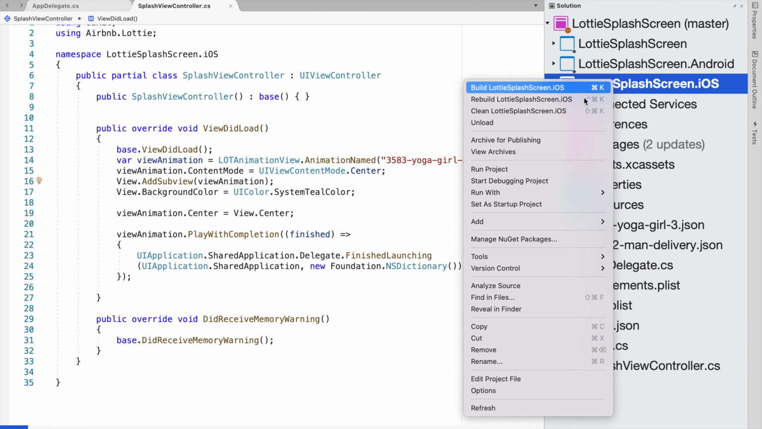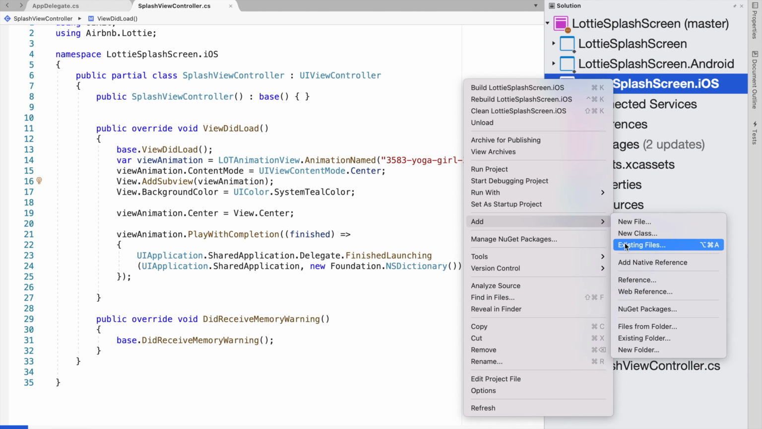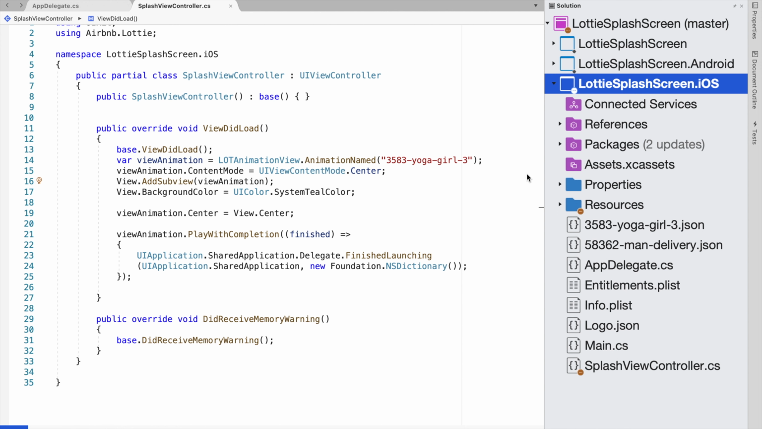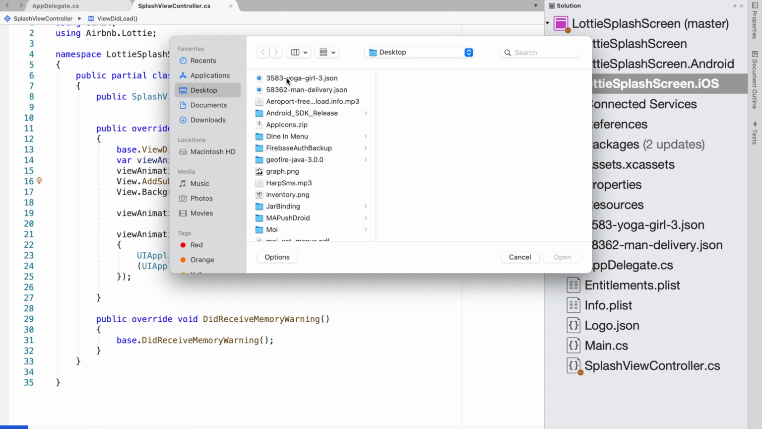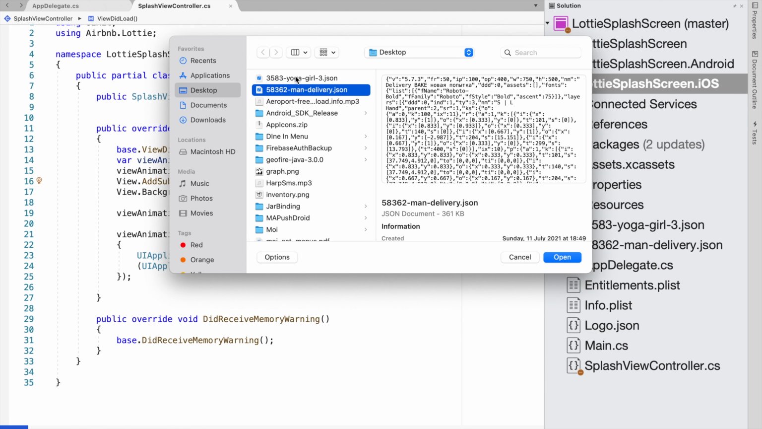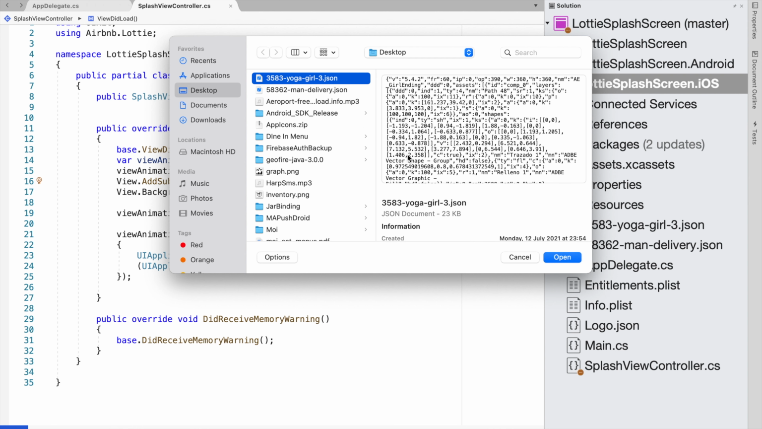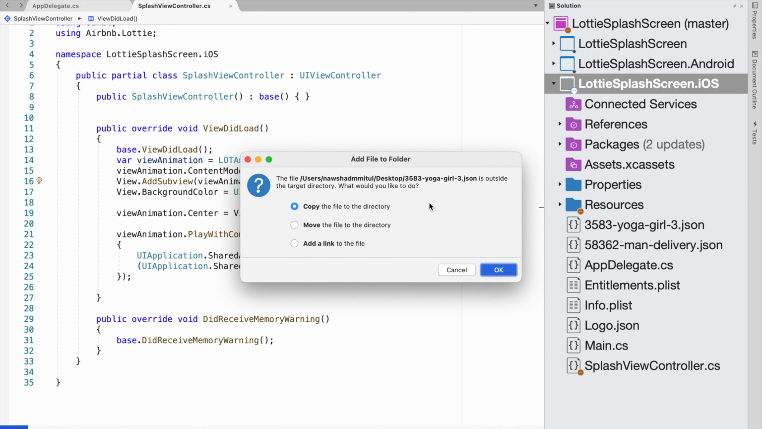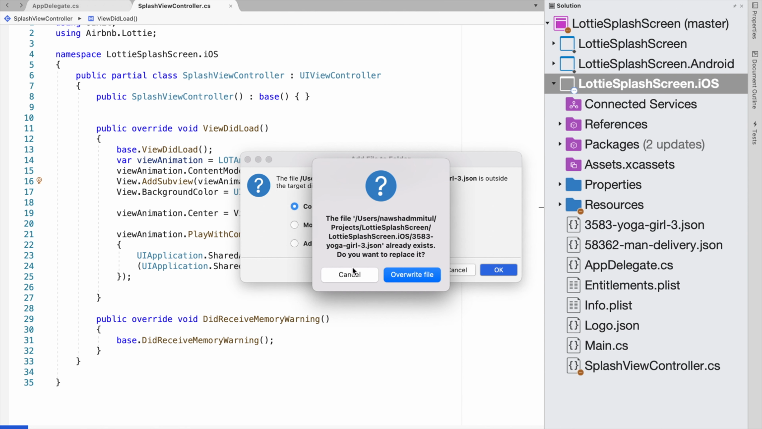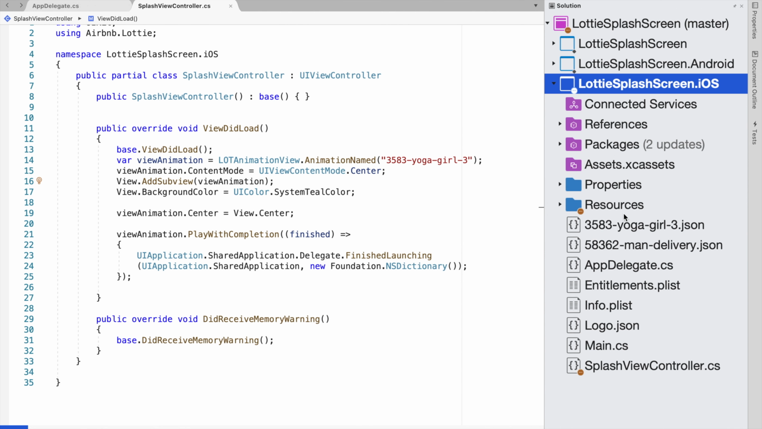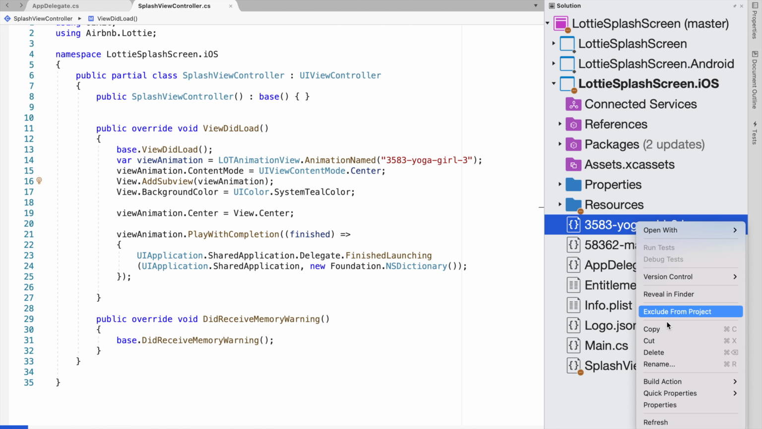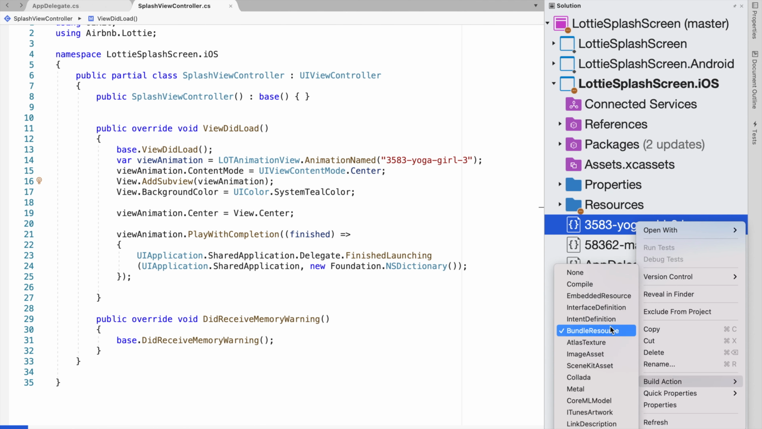Finally, you right click on your project, add existing file, and then browse for the JSON animation file. Click on open, copy the file to the directory, OK, and then you add that. One important thing, make sure the build action is BundleResource.